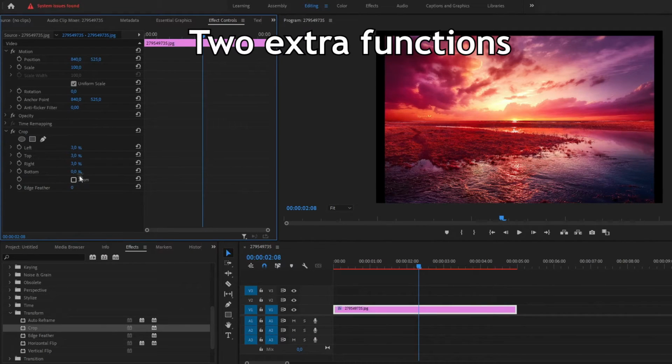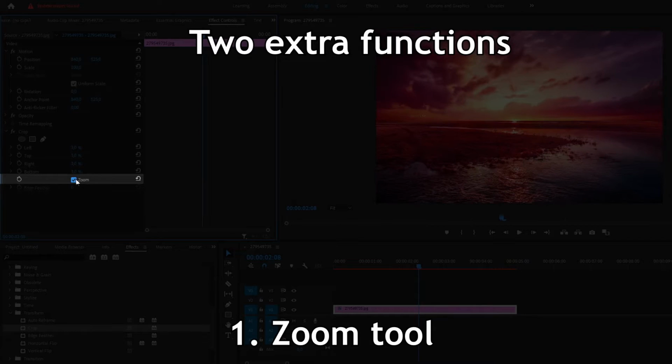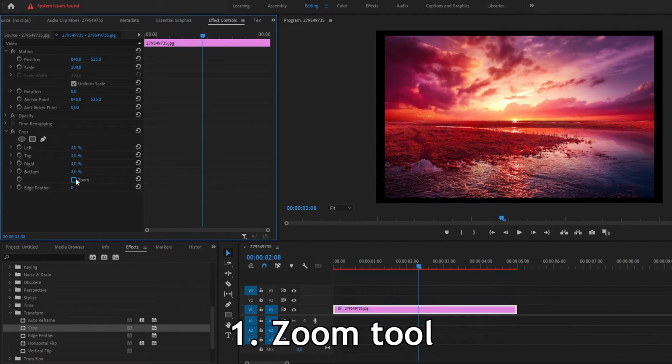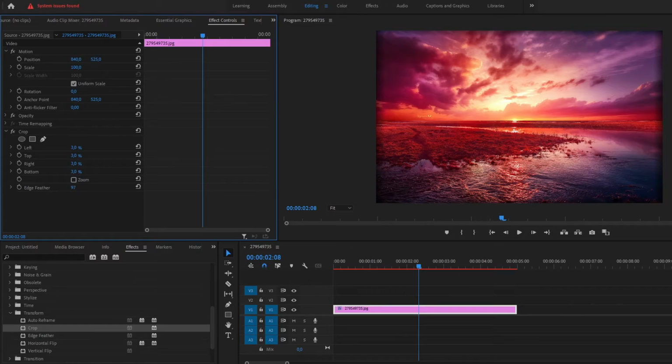The crop effect also has two extra functions. The first one is the zoom tool. After cropping the media, you can select this box. That will make your cropped media upscale to the size of your video. The second extra function is called Edge Feather. With that, you can make the crop you just applied smoother and less raw.